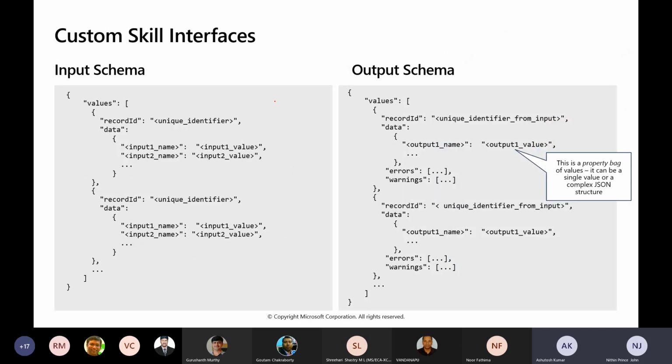Then when we are dealing with custom skills, you're creating your own custom skill. This custom skill is going to take some input and it is going to give you the output. These are the output fields and these are the input fields.